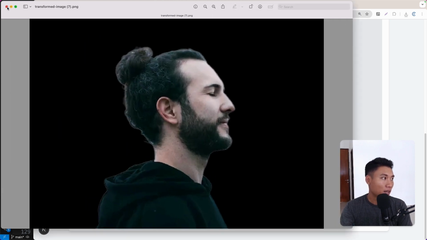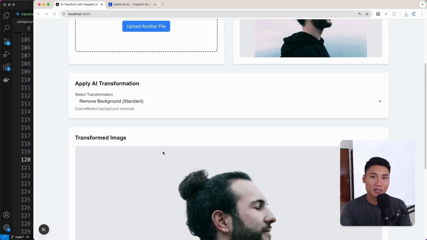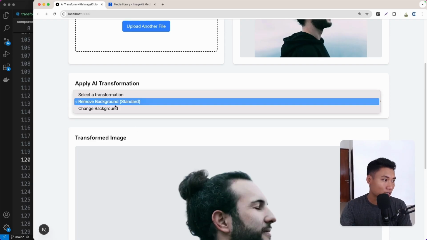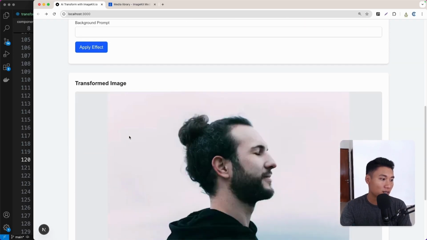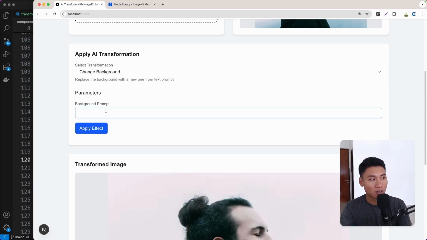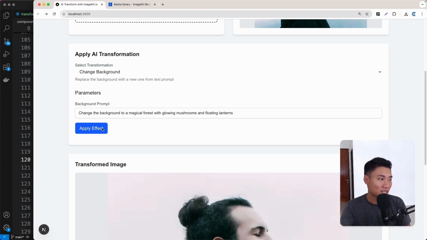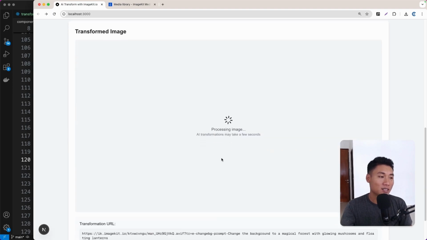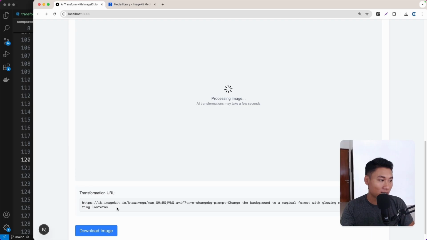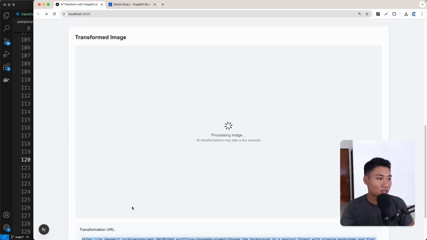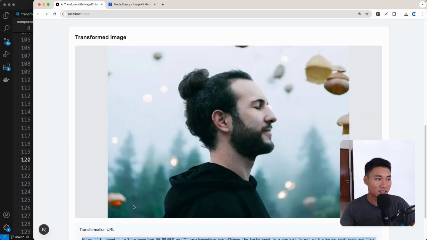Pretty cool. And also let's try to change the background. I'm going to change the background right here. And then let's give any prompt right here. So I just want to paste this prompt right here: change the background to magical forest with glowing and etc. So let's click apply effect. As you can see, we got the loading. And then of course the transformation URL is right here. Just wait for that. And as you can see, this is the result.